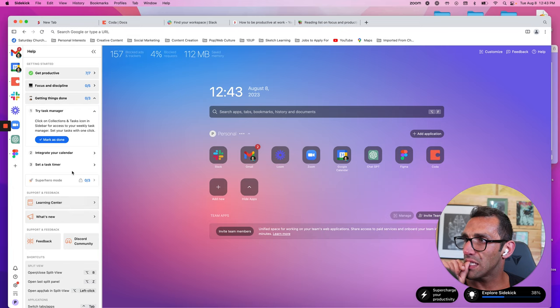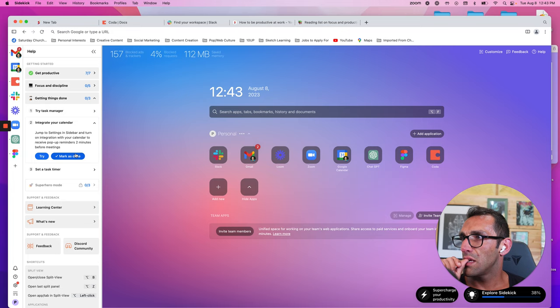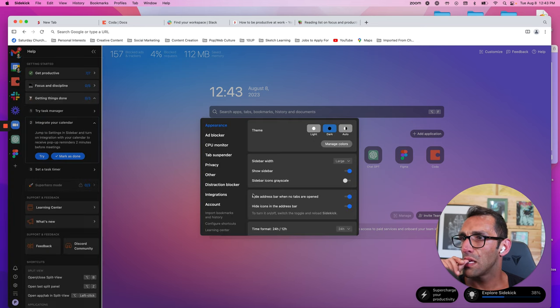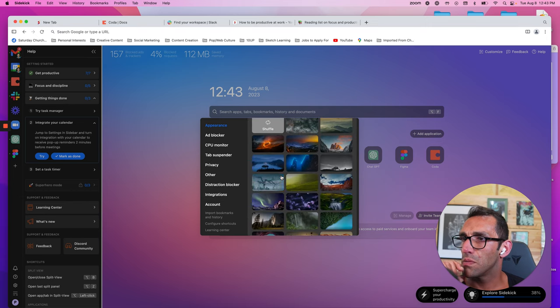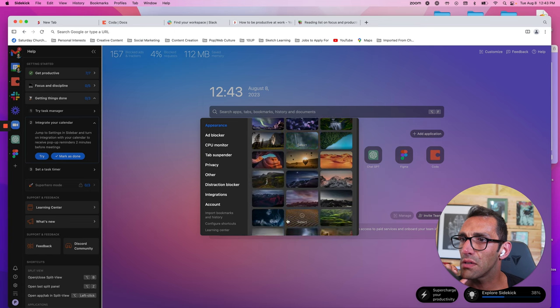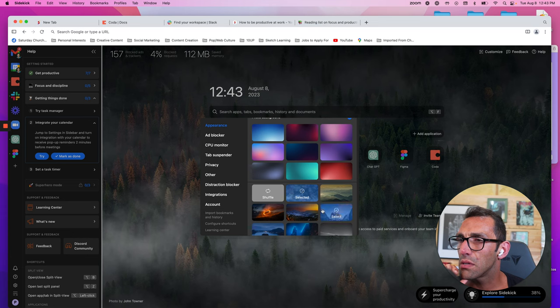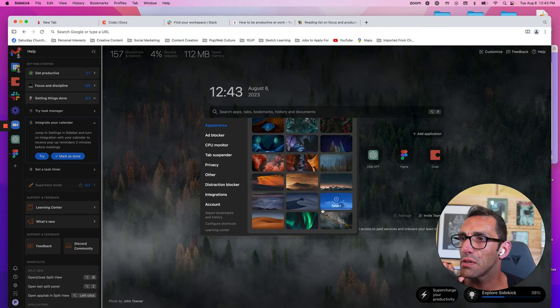What does get things done say? Integrate your calendar. Sidebar, turn on integration with calendar, receive, okay. Add blocker, appearance, account, where's the calendar? That's easier. Some wild stuff down here. It's that one. That's cool. I'll probably upload a different one later.